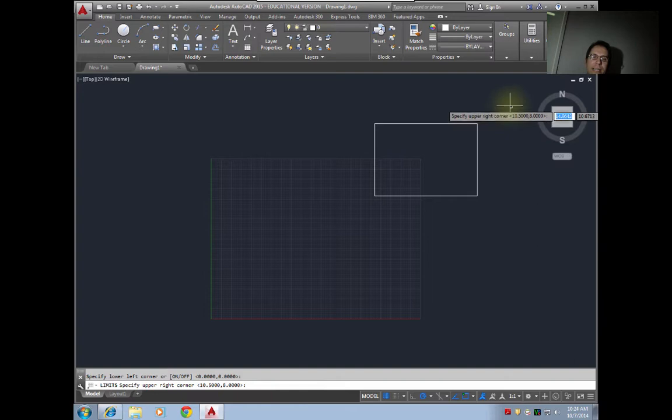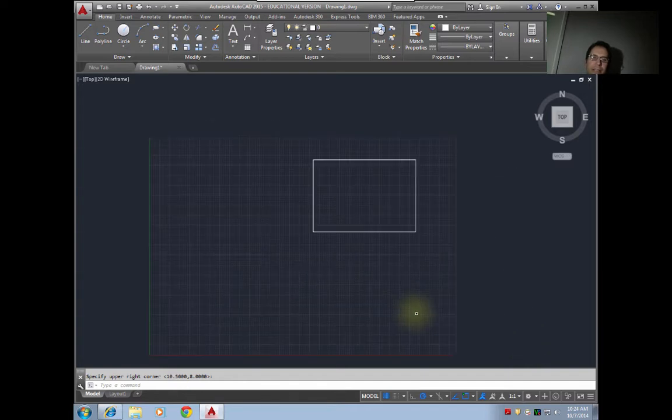Or I can actually just click my upper right-hand corner wherever I want my grid to extend to. So if I click right up here, you can see it's extended my grid that way. So a quick and easy way to change the size of our grid.